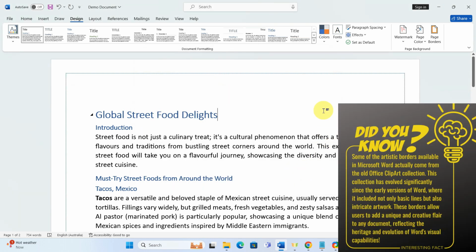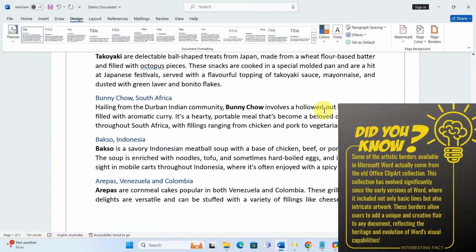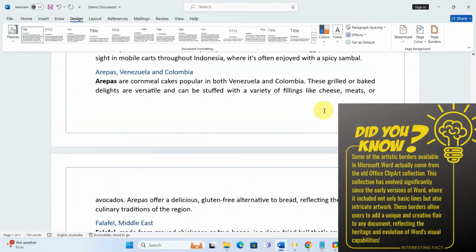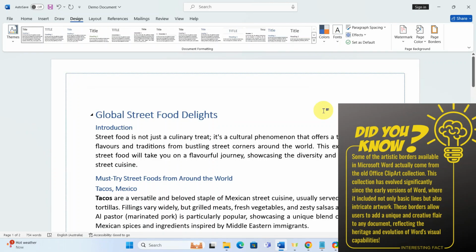And there you have it. A simple way to add a professional or decorative touch to your documents using page borders in Microsoft Word.